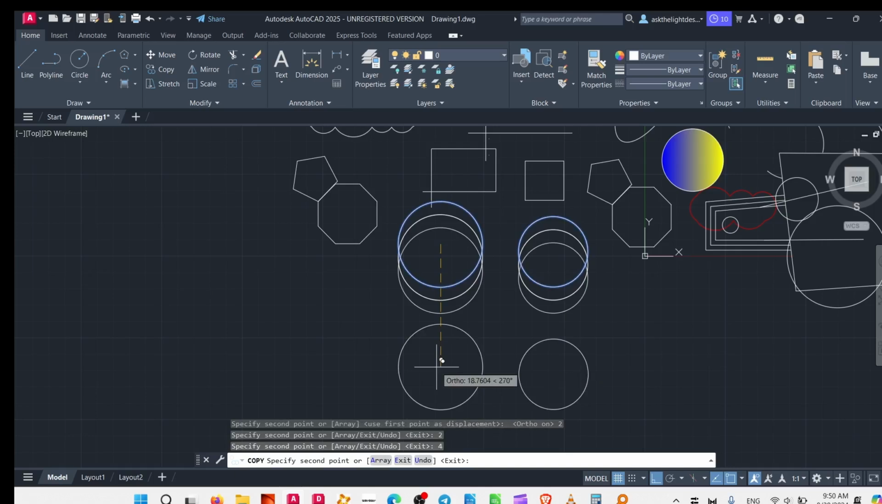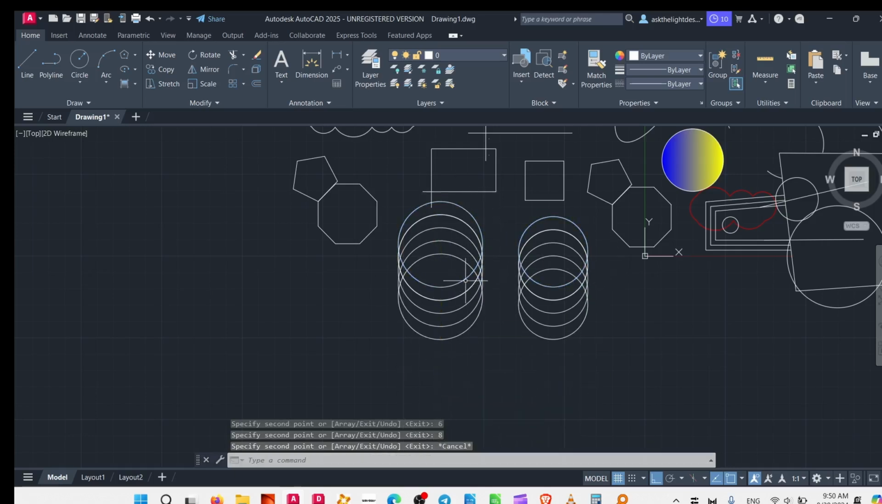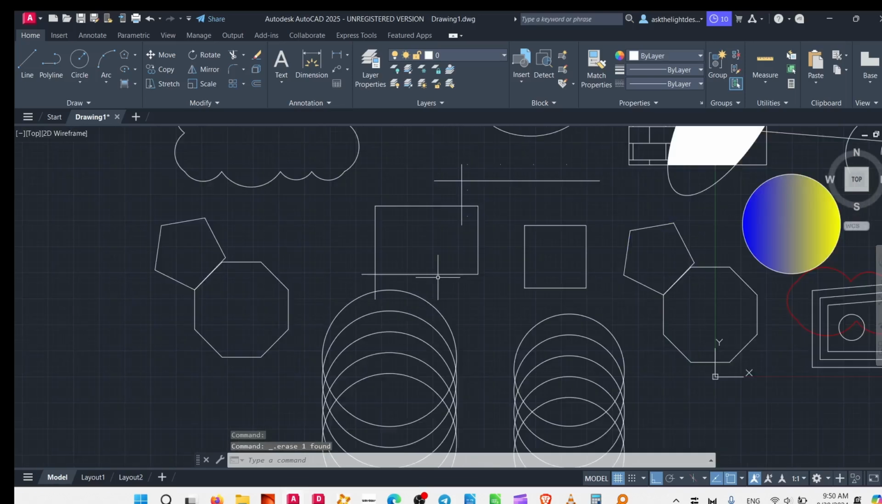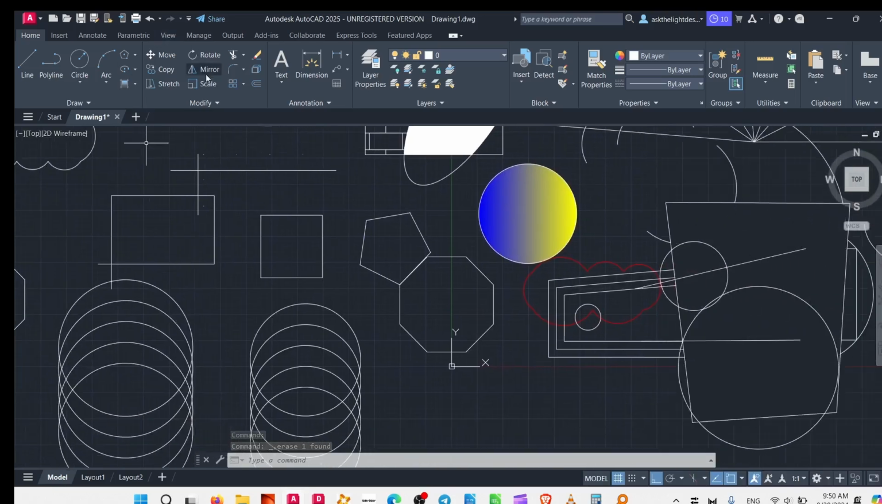4, 6, 8. So it will copy the circles in the same line at a specific distance. So these are some tips about the copy command.